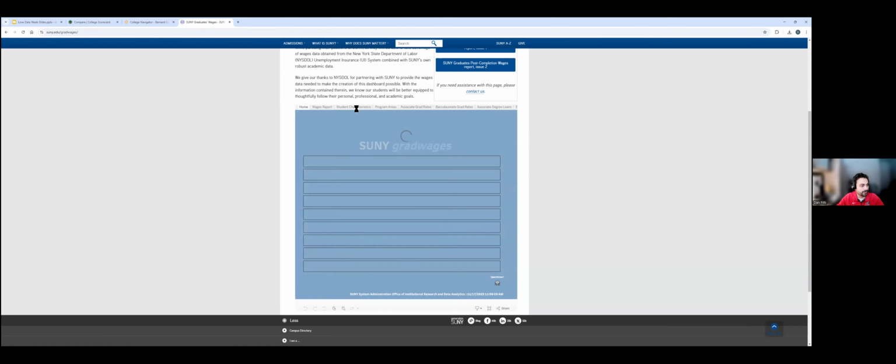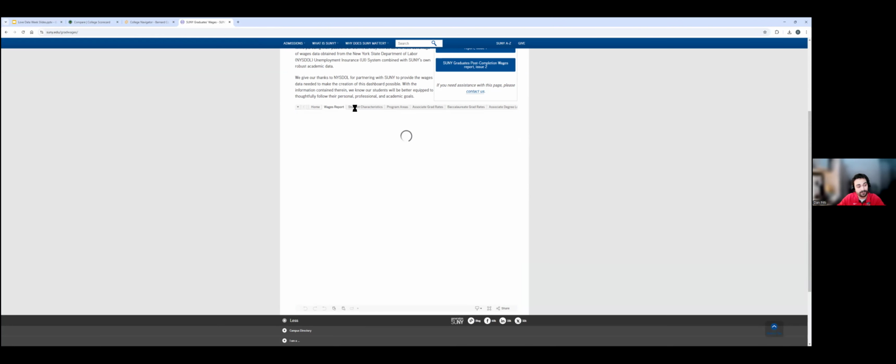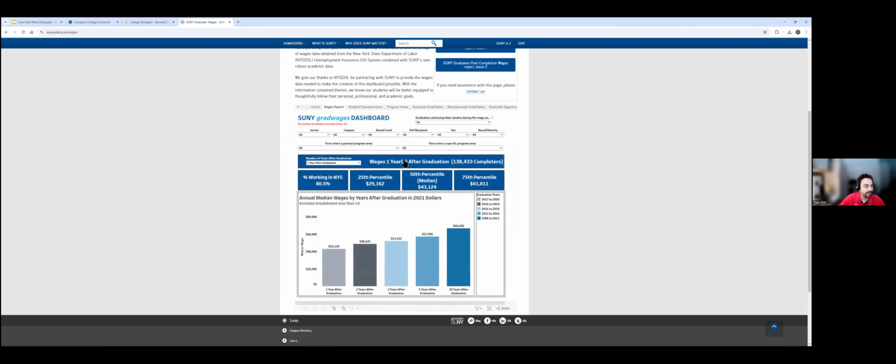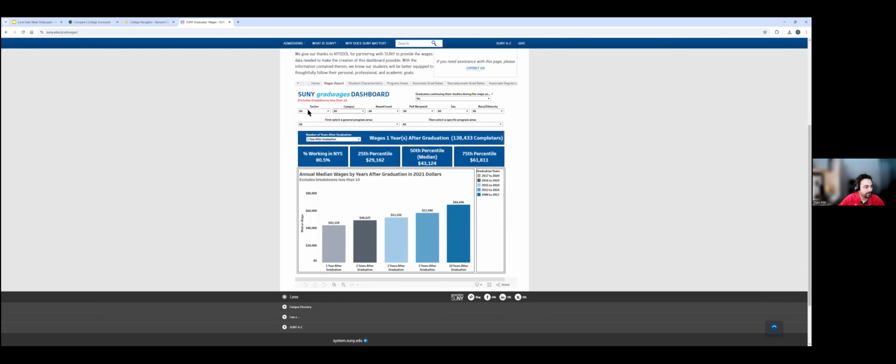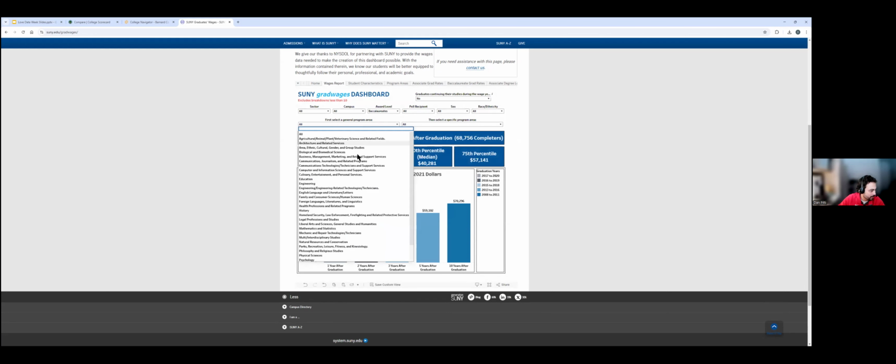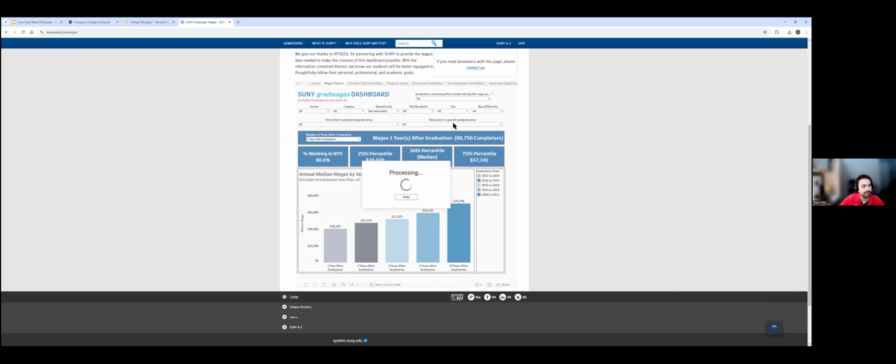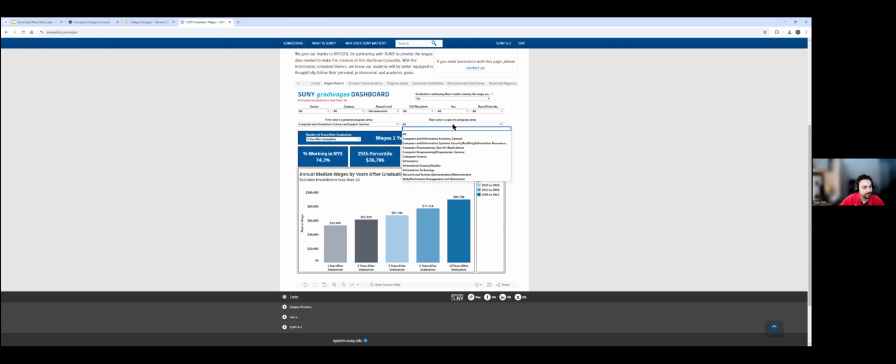So if we click into wages report, oh, sorry, this dashboard can be a little bit finicky. It's built with Power BI and they can just be a bit slow sometimes with the processing and everything. So here you can see a wages report. We have a lot of filtering options available up here. So for now, we'll just filter on degree award level. And then we'll go once again to Computer and Information Sciences and Support Services. And then we'll go with Computer and Information Sciences General.